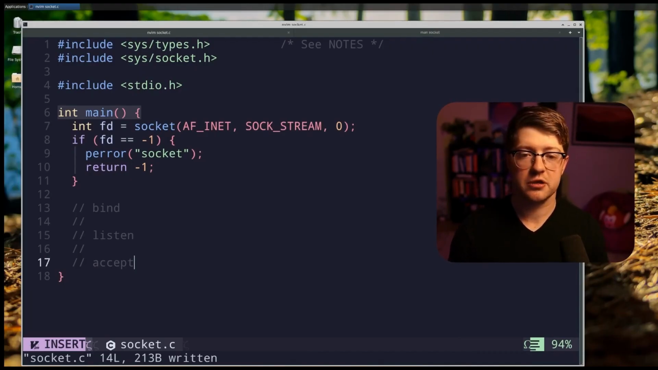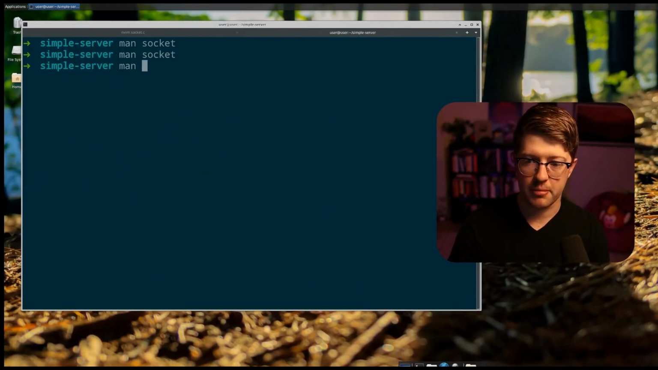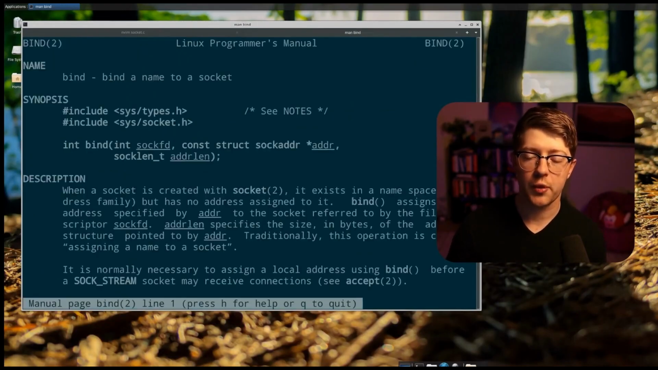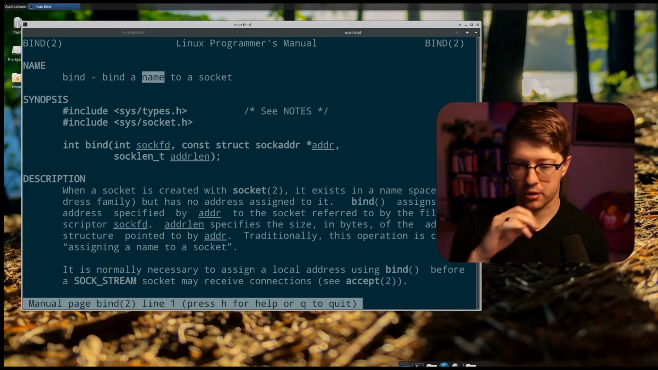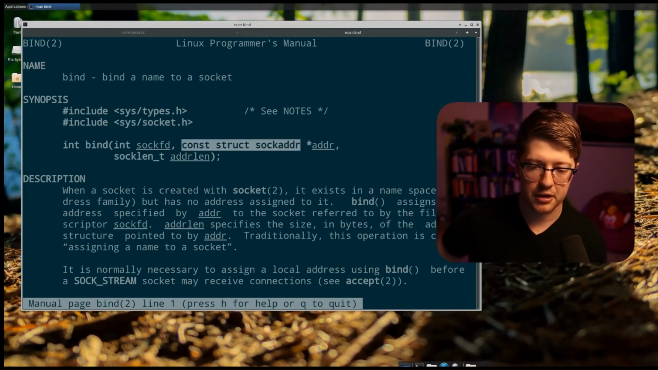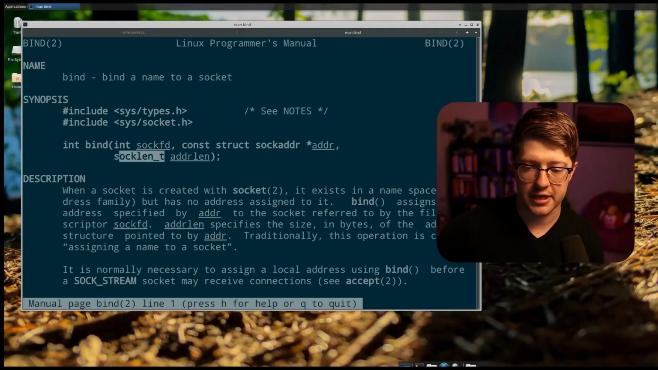So what we're going to do is run a couple man commands. We're going to do man bind to first figure out what we have to do to run bind. We already have these included here. The bind function, all it does is it binds a name to a socket, and the name here means the name of the computer and the port. So it's going to be the IP address and the port number. We have a couple new structures popping up here: sockaddr and socklen_t.